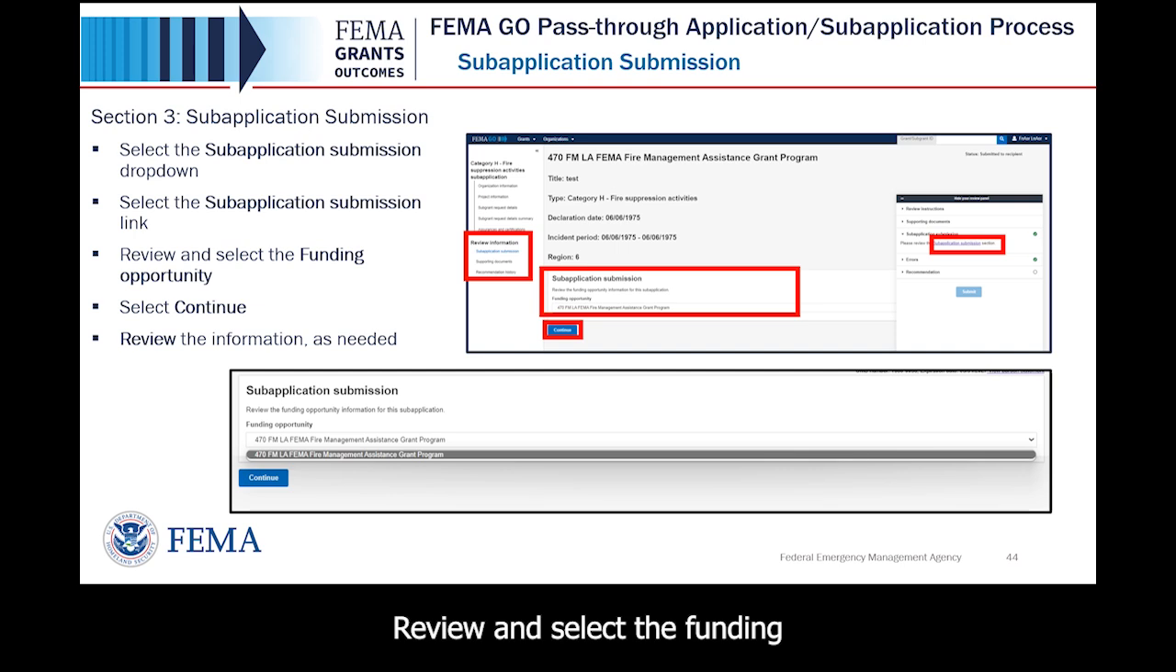Review and select the funding opportunity from the dropdown in the main body. Next, select the Continue button at the bottom of this section in the main body to change the main body to display the recommendation history. Review the information as needed.